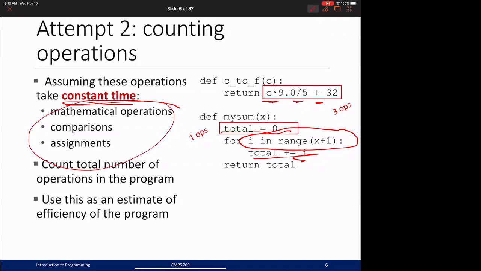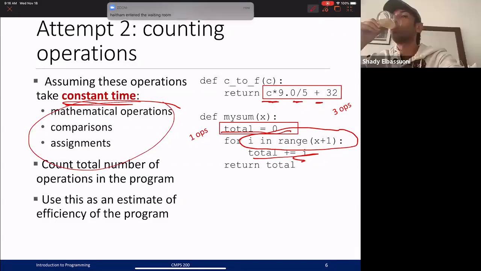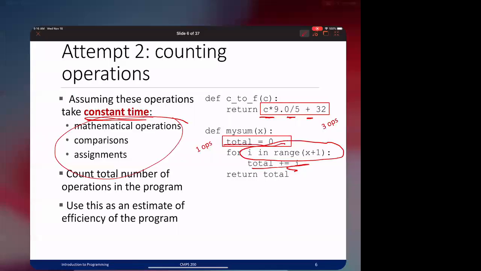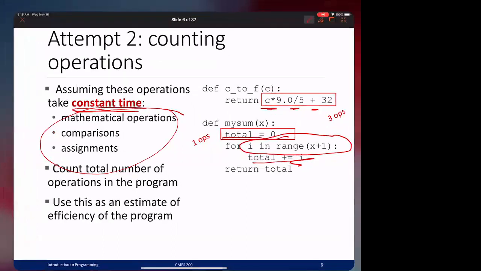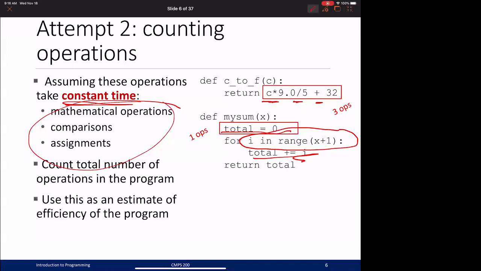I check, is i in the range of x plus 1, meaning what? Let's say i starts with 0, because I always start with 0. So I'm going to check, is 0 equal to x plus 1, is 0 equal to x plus 2, is 0 equal to x plus 3. So that's a comparison. And then I have here assignment and addition. So that's 2 operations.